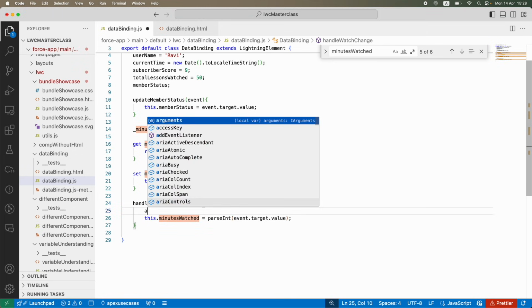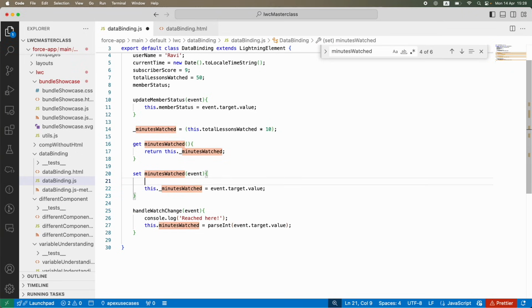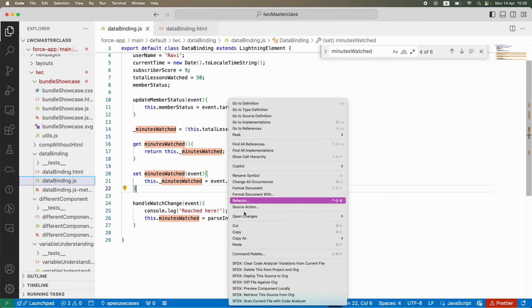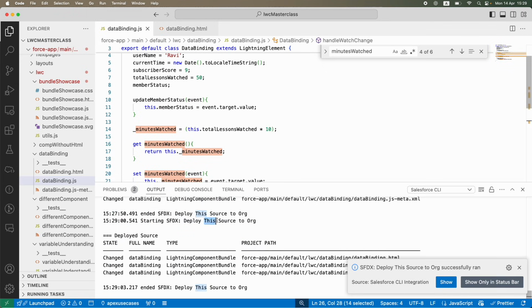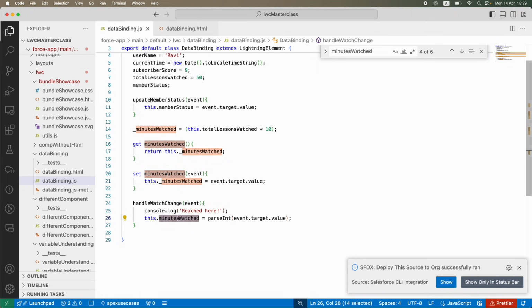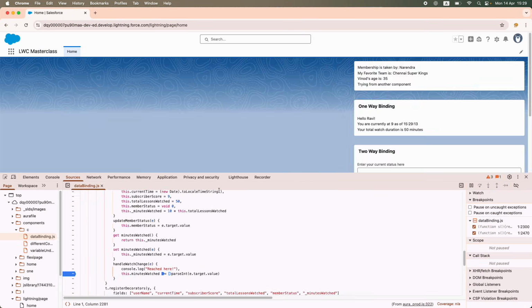Let me try to print whether I'm reaching this line of code or not. Or we could just do a console log: reached here. Let's try to do a console log here first, and then this should call the setter because I'm calling the same method. Is there a typo? Just see if there's a typo, but if there's not, this should work fine.